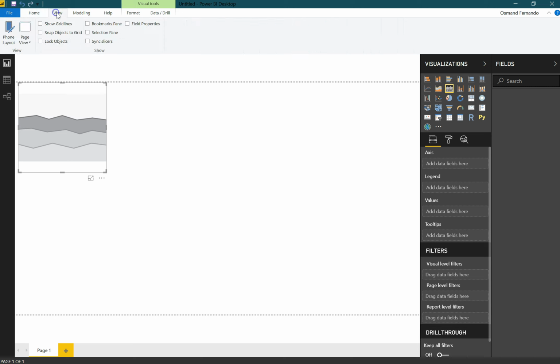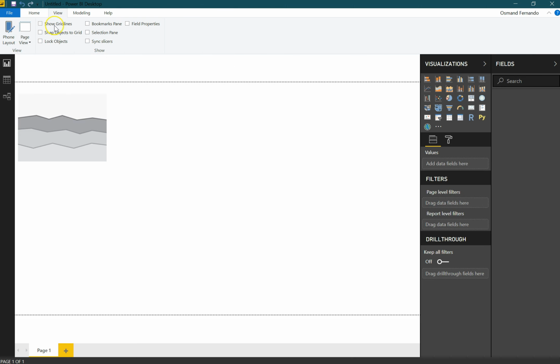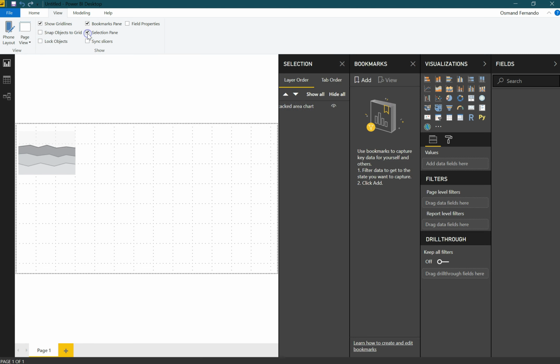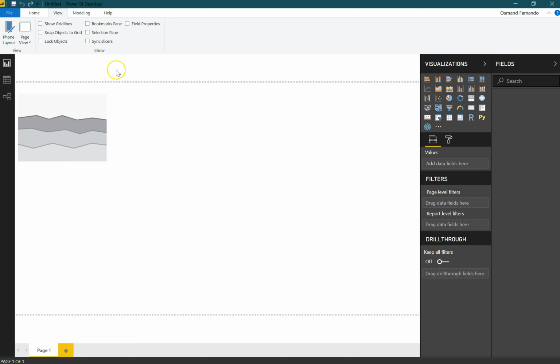And under the View tab, you can see the different views that we can use, and also the layouts, the phone layout, the desktop layouts, and also the grid lines if you want to have grid lines, and likewise the bookmark pane and the selection pane. So likewise, the different views that we can use when we are working with Power BI, right?